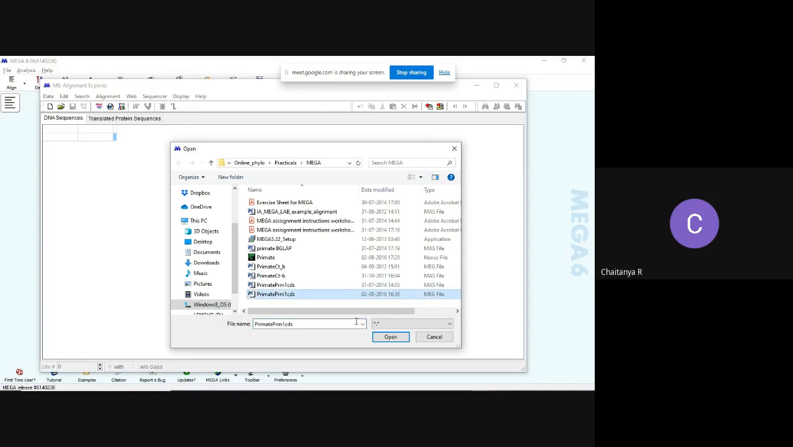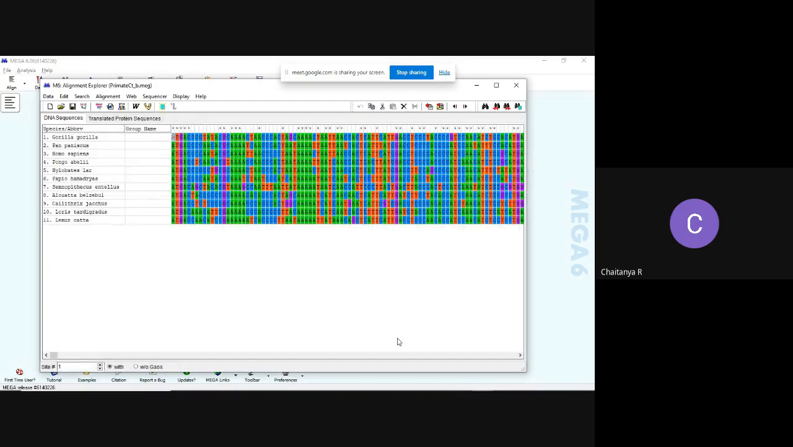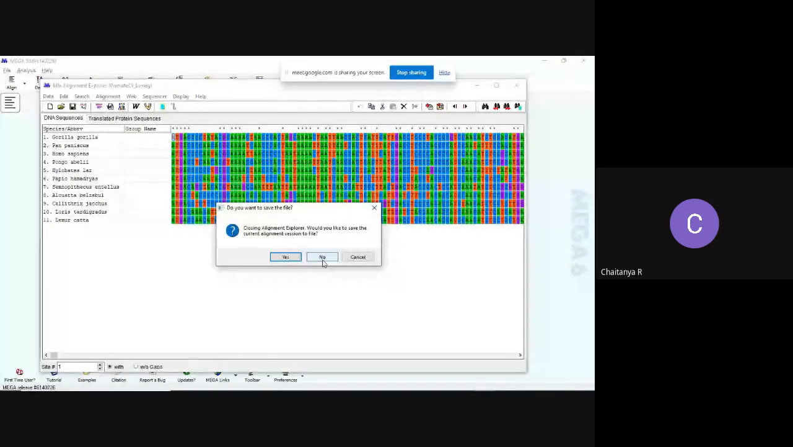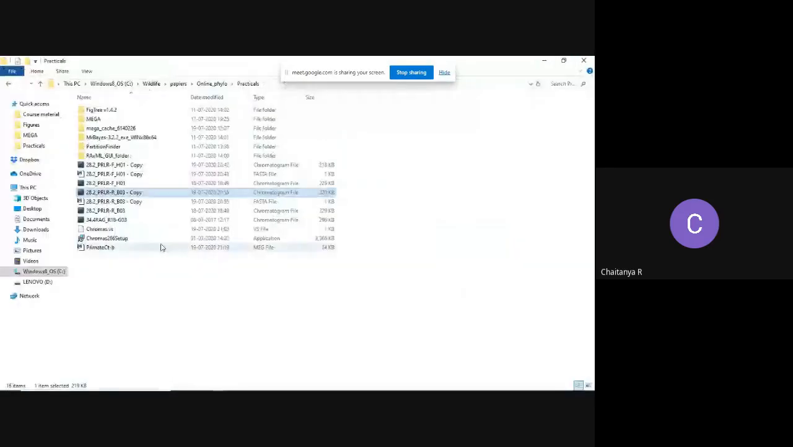I don't know where I saved the other one. Okay, so I'm just opening this MEG file. Chaitanya, I think it's better to just directly click on the MEG file, because now it's again opening MEGA. Yeah, okay, cool. So let me just open the MEG file. This is the one we created right now.